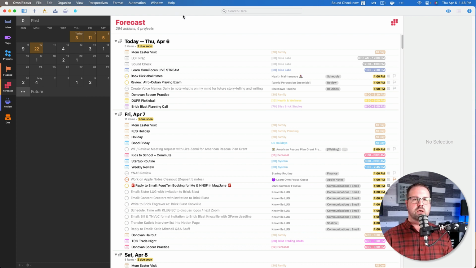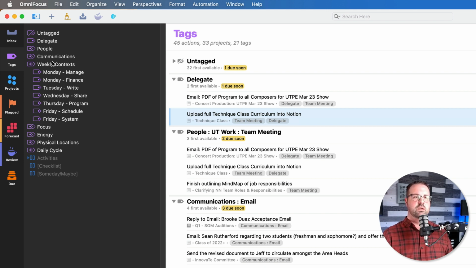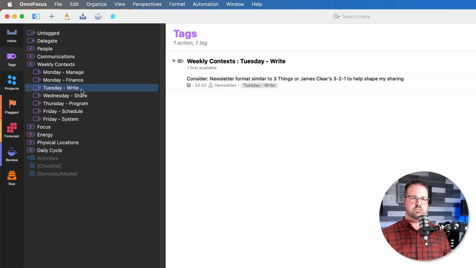I'd like to jump into OmniFocus a little bit here. I started to allude to some of this, but I always love seeing people's setups. There's a lot of this covered on the Learn OmniFocus website already, but I use some pretty normal tags. I think some of my favorite ones are weekly contexts, where I've been trying to batch certain work I do around finance or around writing on Tuesdays. And I also do some scheduling on Fridays.